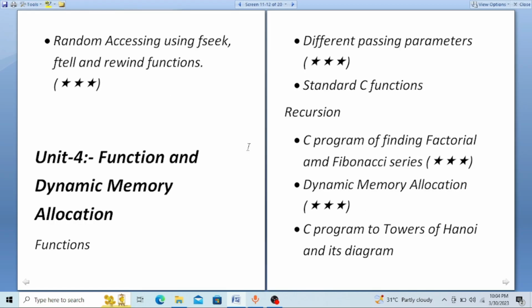Then here we go with unit 4, function and dynamic memory allocation. So we have two parts here, function and recursion. From function we can expect the topics as different passing parameters. So passing parameters to function, call by value, and passing arrays to function, passing pointers to function. So these topics come under passing parameters. This is the most important one from the functions part.